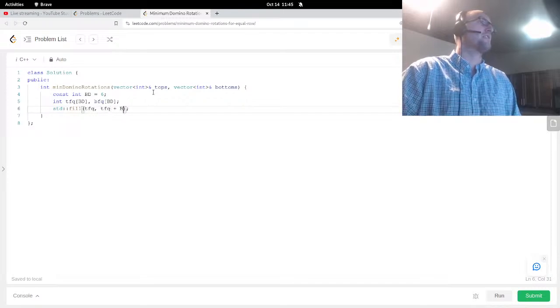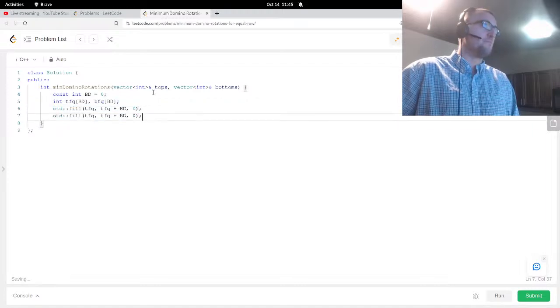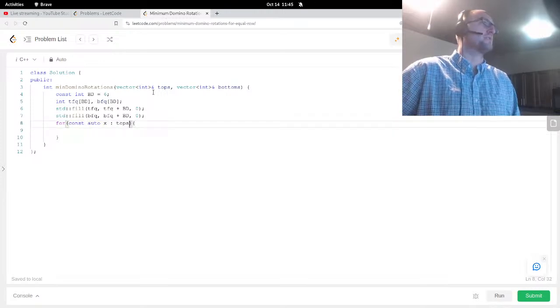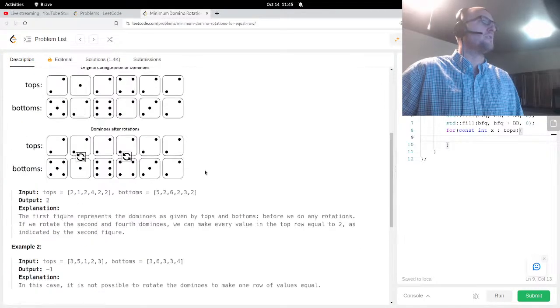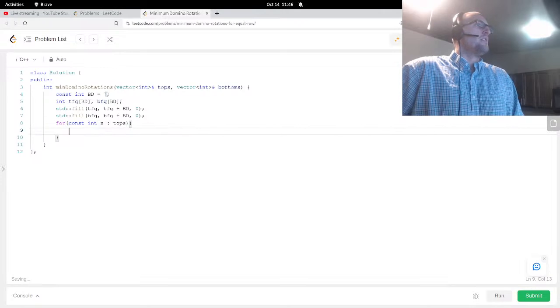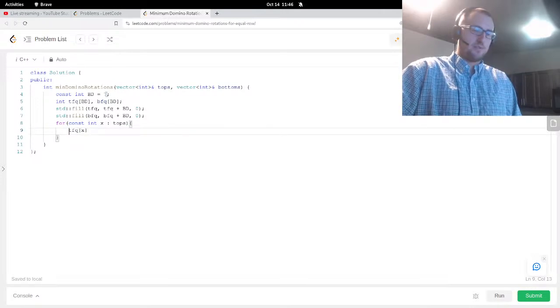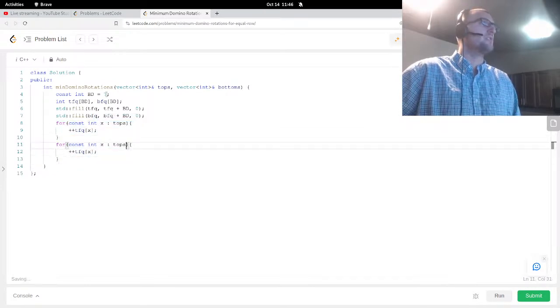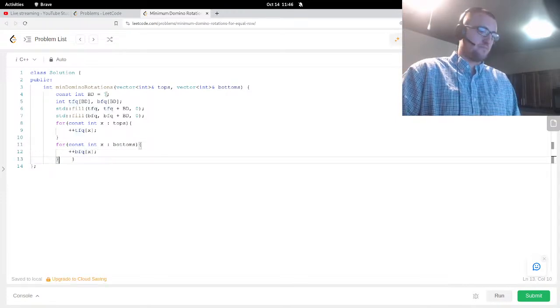Top frequency, bottom frequency, fill those with zeros, loop through both for auto x in tops, or it's actually int. These are actually 1 through 6, but we're going to make the array size 7, so we're just going to add 1. Top frequency of x, increment by 1. Same thing here. And bottom frequency.